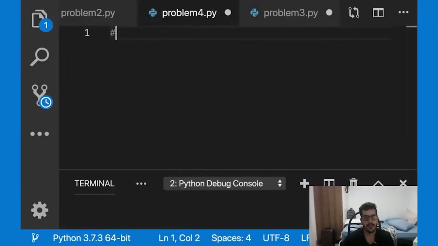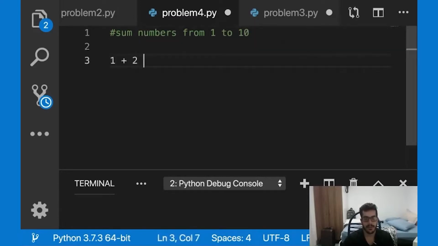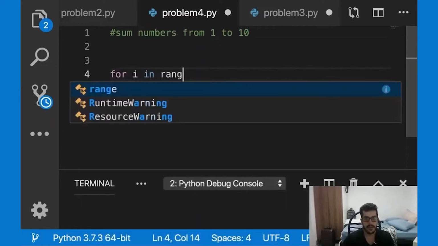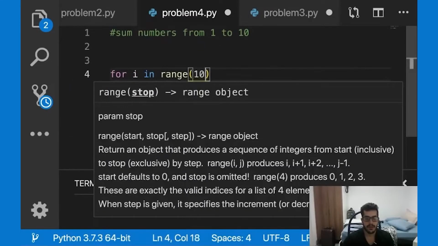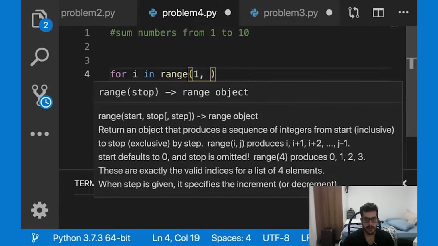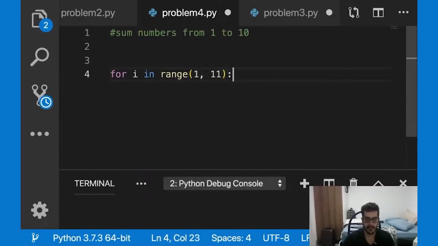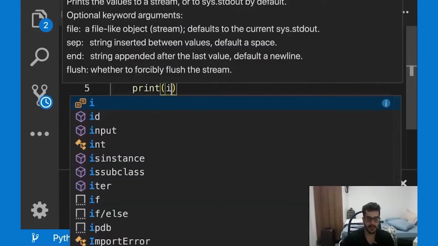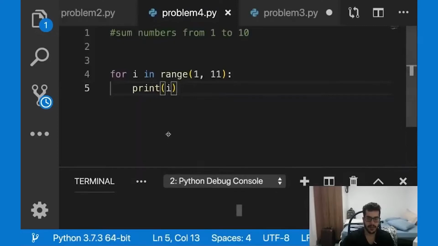Okay, so now problem 4. I want you guys to sum numbers from 1 to 100. So you're going to do 1 to 10. So you're going to do 1 plus 2 plus 3 plus 4 plus 5 all the way to 10. So first things first, let's create a loop that goes up to 10. So remember, the first one is 1. So we start at 1, we go up to 10. Since it's not inclusive, we put 11. Let's first print I to see if everything is working as we expected.